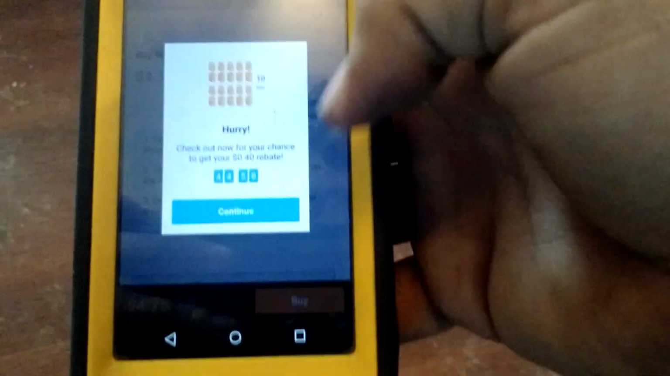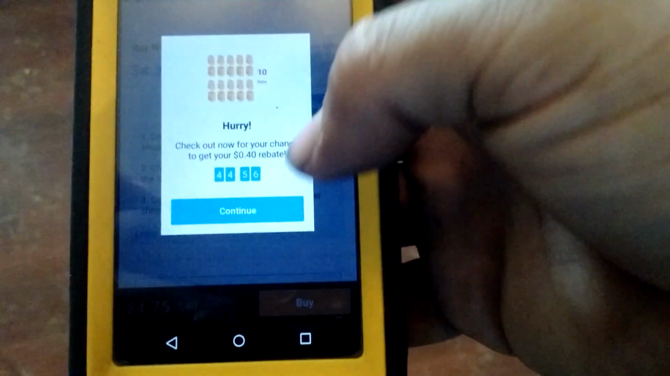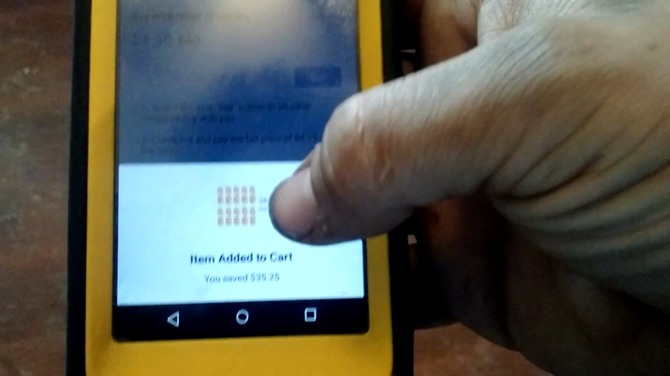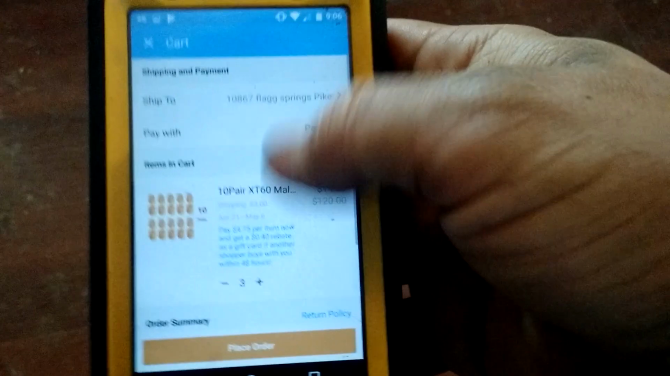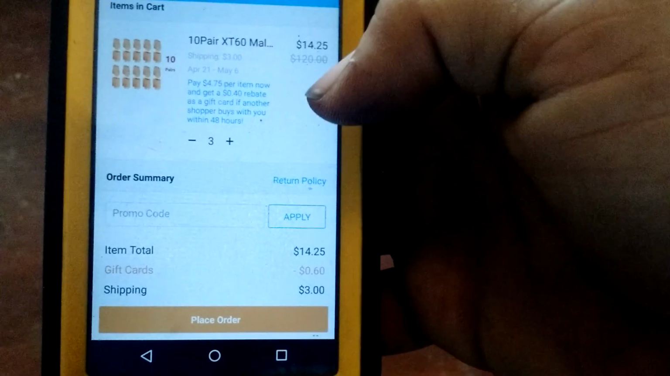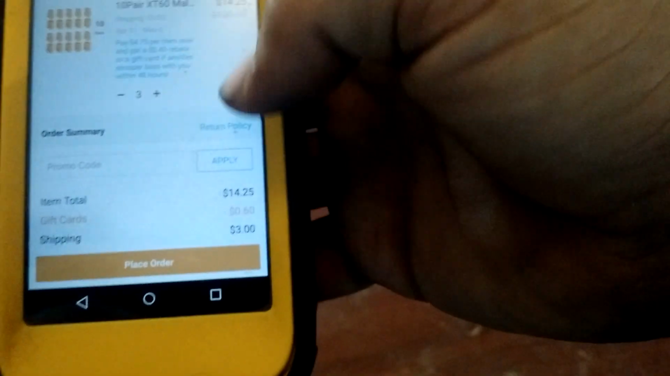And then if you select the buy with others, it'll give you this option here. Click continue, go to the cart. Now we've got three of them. Do I need three? I don't think so.